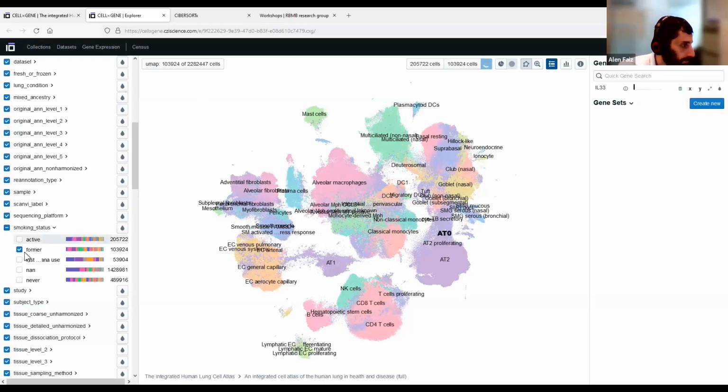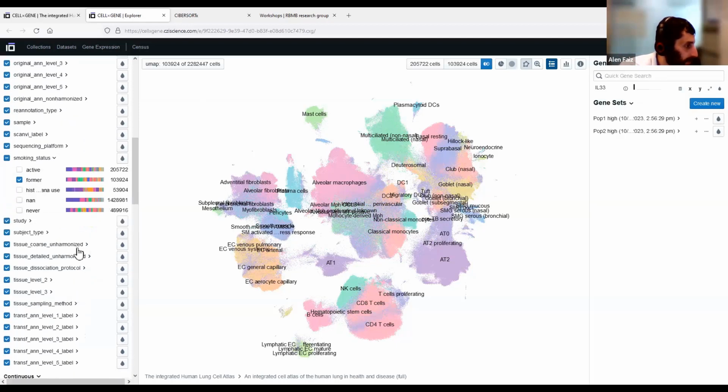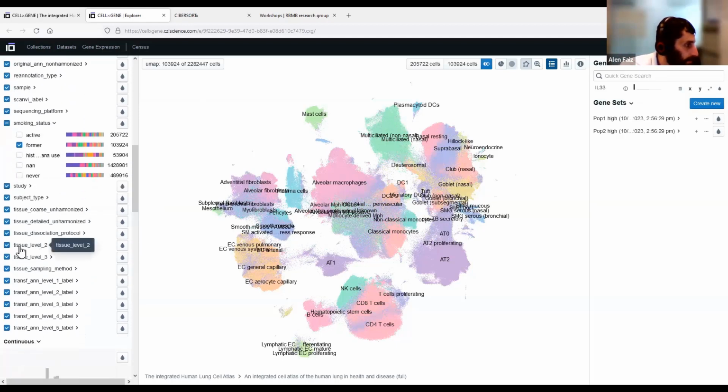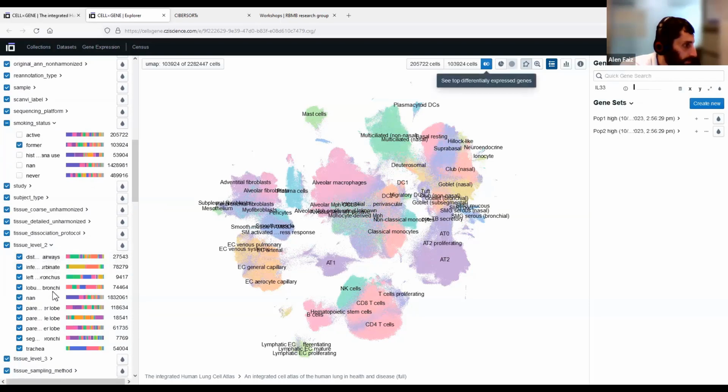While that is running, what you can also do is, the lung atlas is contributed to from nasal, bronchial, and also parenchyma samples. So you can check the tissue levels, and you can select only the tissues that you might be interested in. So you've got parenchyma, only trachea. That way you can look at only the particular cell types that you may be interested in.